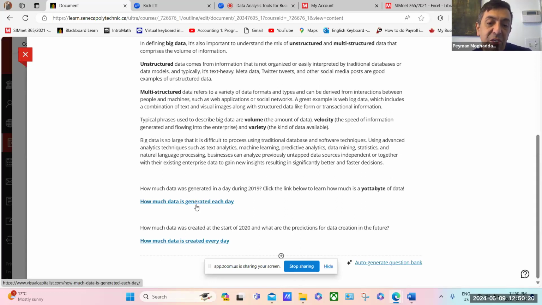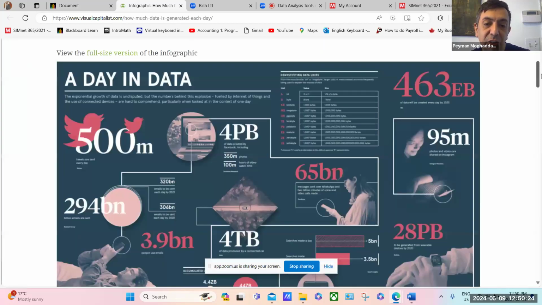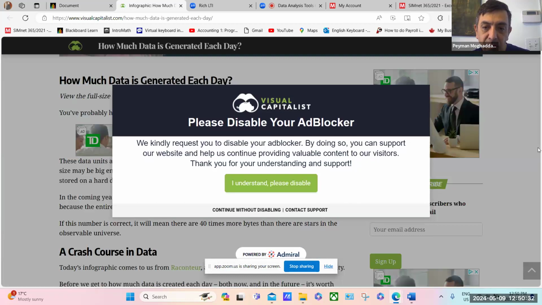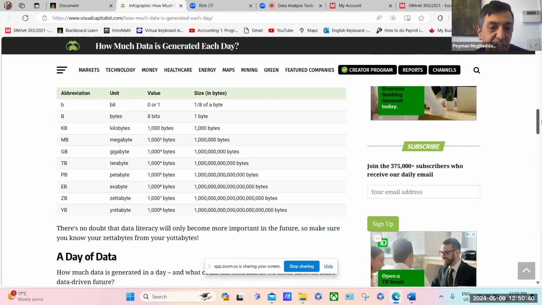How much data is generated each day? You can basically look at that, and let's see how much data is generated each day. It's just incredibly... Okay, what's that? Disable ad blocker? No, I don't want to disable my ad blocker. Okay, continue without disabling. All right. And then yeah, so you see the concept.